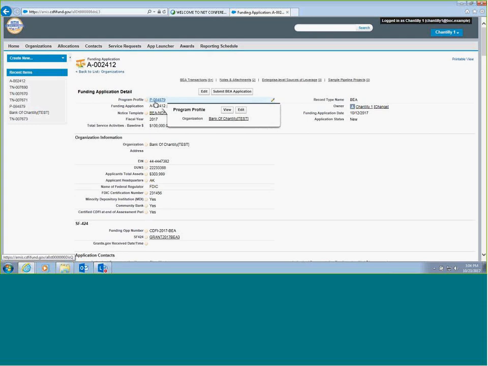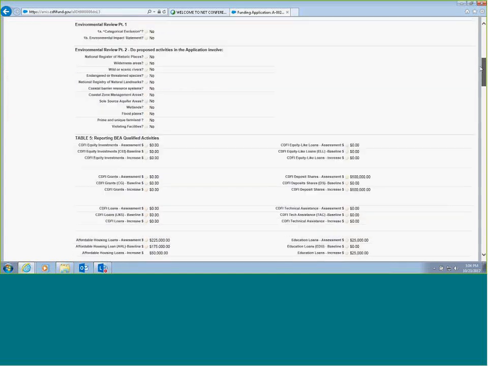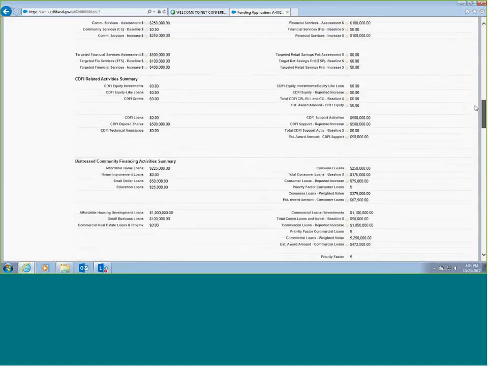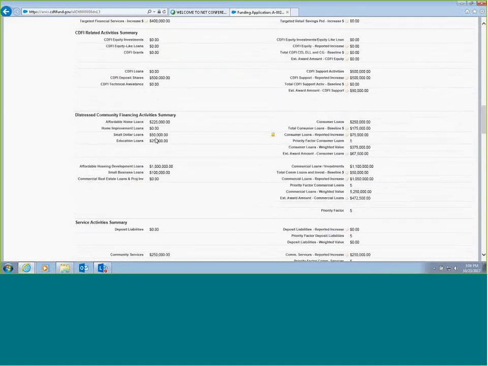Now we'll review the various category summaries that are displayed and auto-populated as you enter transactions. So you'll scroll down, and after you see Table 5, which you've entered, then you get to the section of the various summaries that are displayed. And there's a summary for each BEA category type: for certified related activities, for distressed community financing activities, and for service activities.